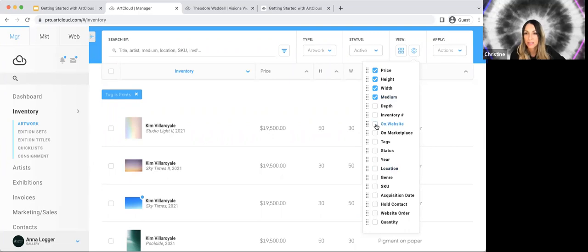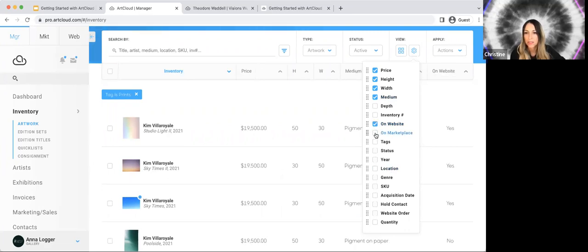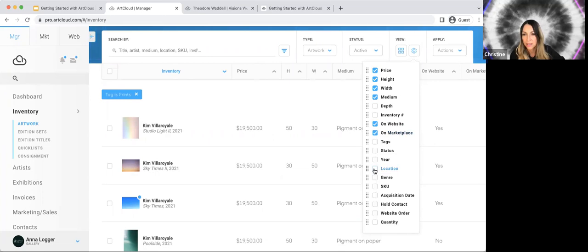So I want to see what's on the website, maybe what's on the marketplace. I also want to see where things are located. And I want to change the order that I'm looking at these things in this column here. So if you click on these little gray dots here, these 6 gray dots, you can pull up that information.